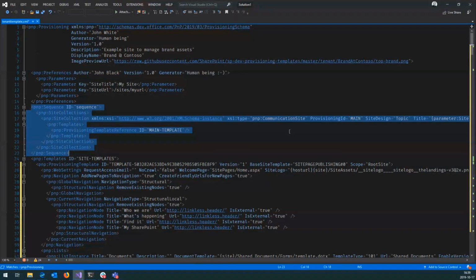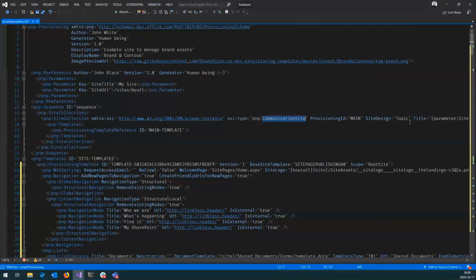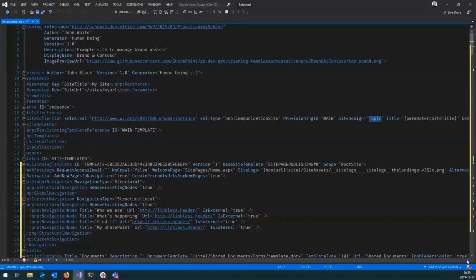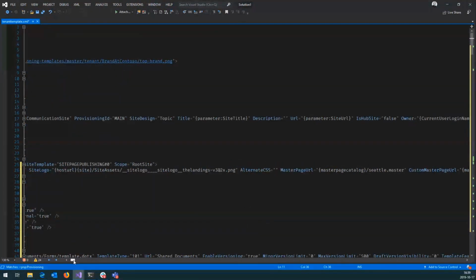And you see here the title is being set to this parameter, the site title. If we scroll a bit to the right, then we see here the description is empty. The URL is being set to the value of the site URL parameter. It's not a hub site, and we use the current user login name as the owner, the current user that is running the commandlet. And here we have the template it's running.